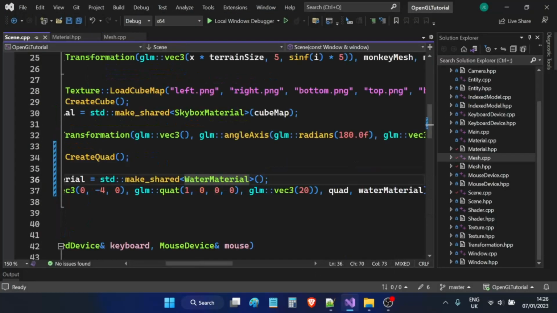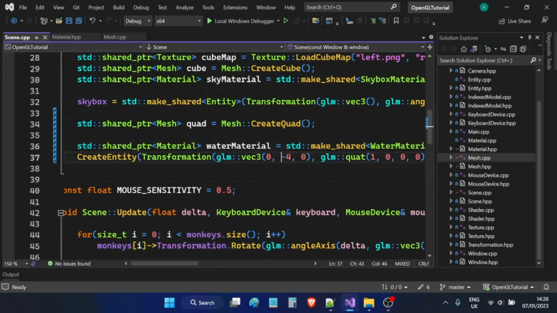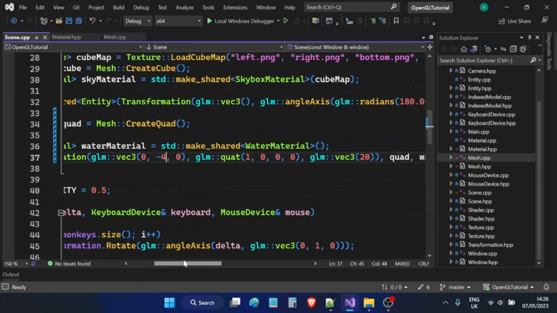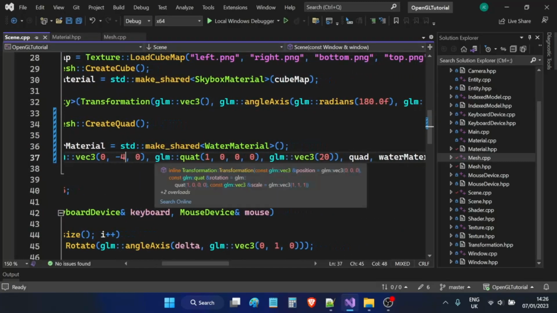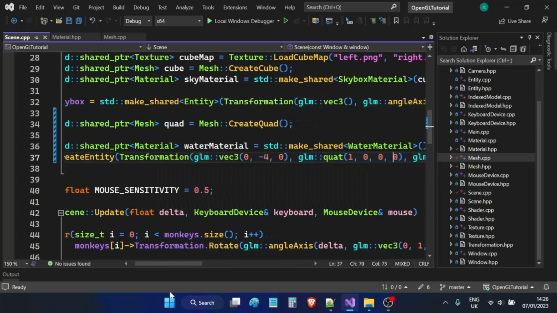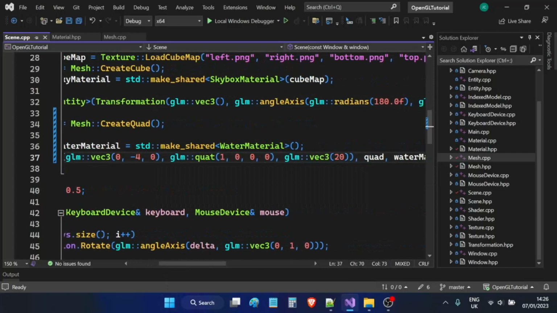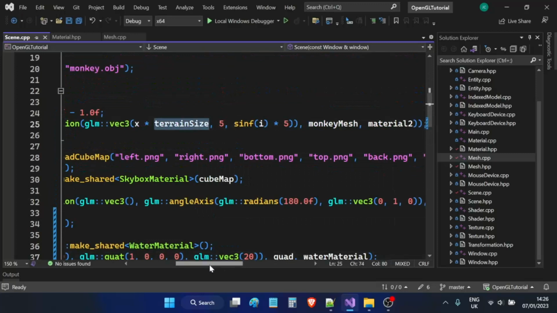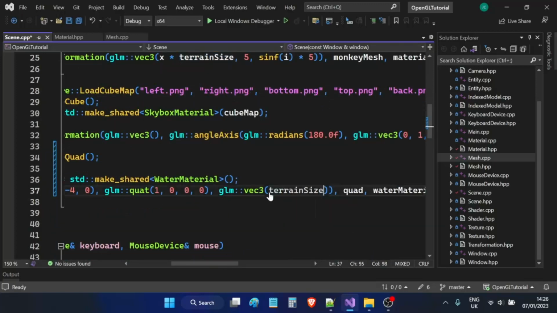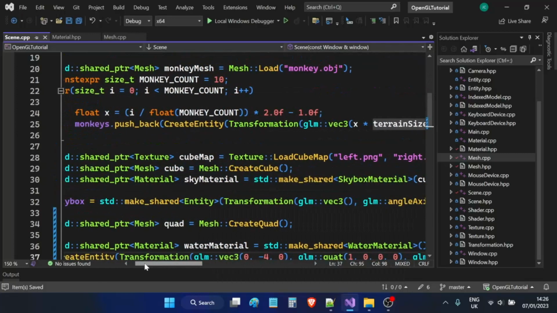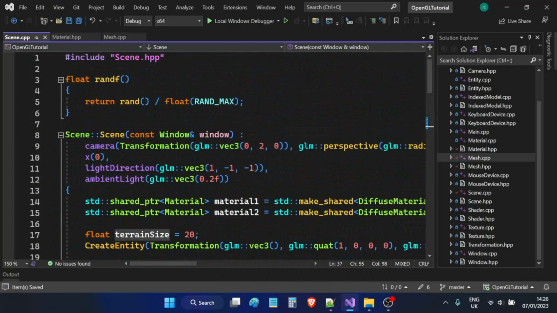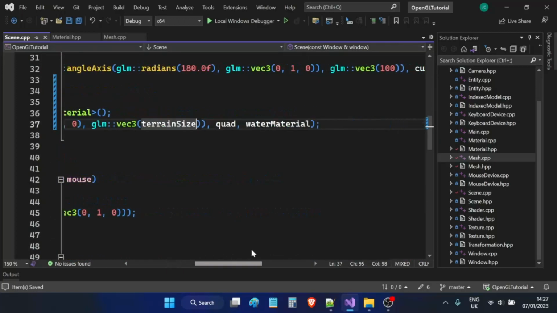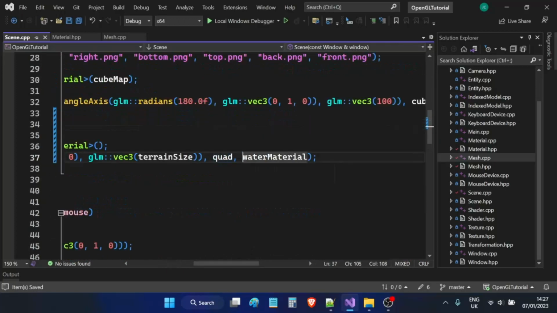So back in the code, I created an entity. I set it to -4 on the y-axis, so it's slightly below the camera. I also set the rotation to the default rotation, so a quaternion identity, and I scaled it to 20, the same size of the terrain. In fact, coming to think of it, I'm going to use the terrain size constant. Actually, it's not a constant, but you get the idea. Also, I created it using the quad and the water material.